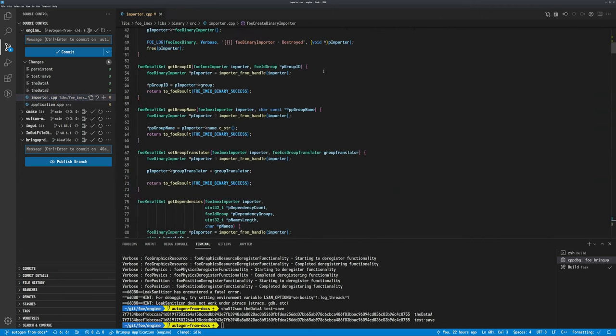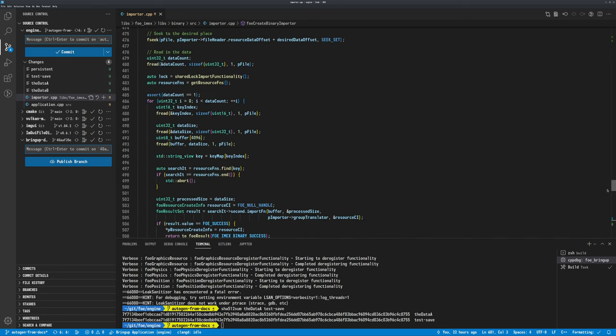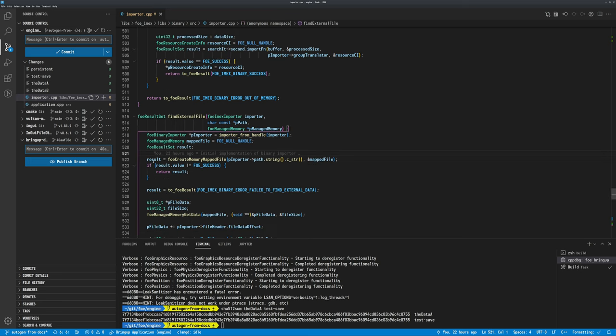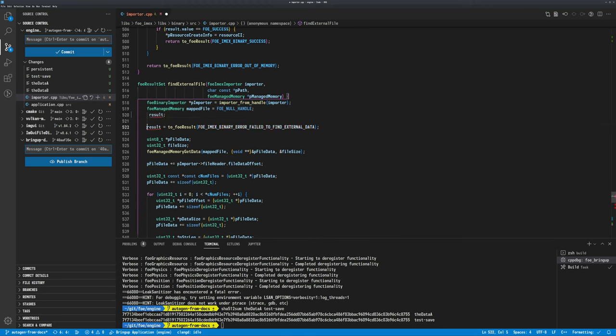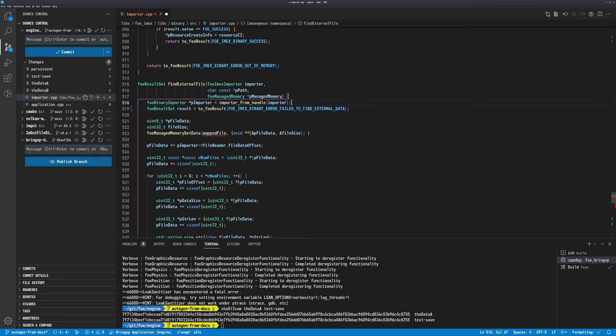Next is, now that I have a memory mapped file for the whole time, I no longer have to do this stuff here. Set that there, equals that, that's great. Get rid of this memory mapped file. Every time I go into one of these functions, I'm going to have to get the file data pointer and the file size every time.